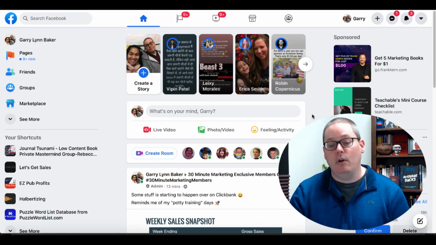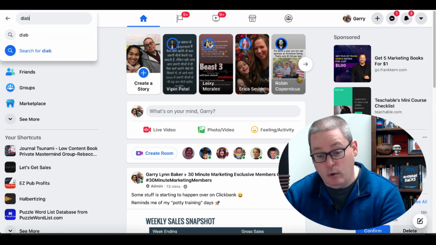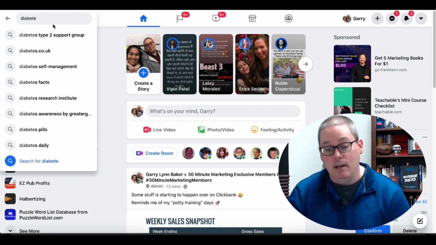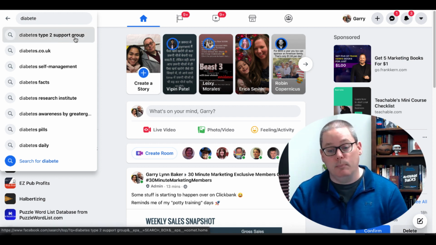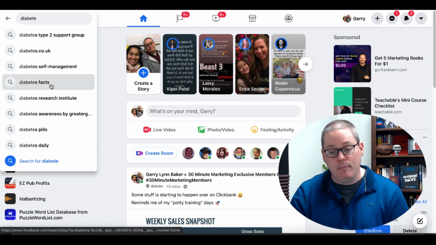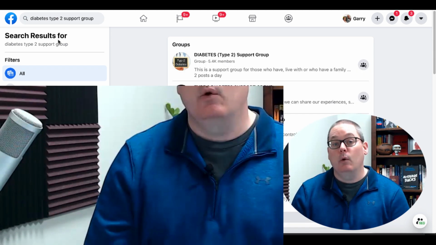So in this case, we'll just go to Facebook, and you could just go up here to the top bar and just go ahead and type in diabetes, and right here is really what you're looking for: diabetes type 2 support group, diabetes self-management, diabetes facts. What you're looking for here is things like a support group, because in reality, what a support group is, yes, it's a group of people that are trying to help each other, but also understand that you are providing a real service as an affiliate marketer.